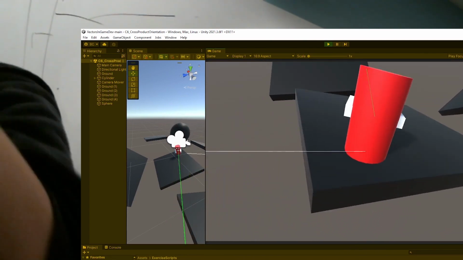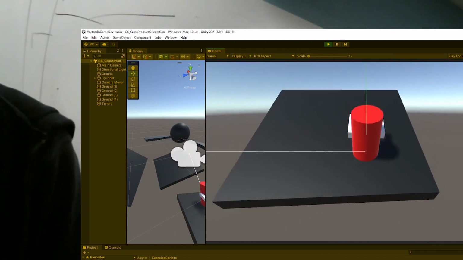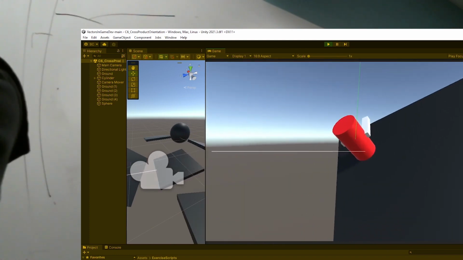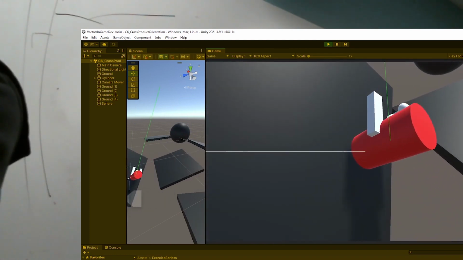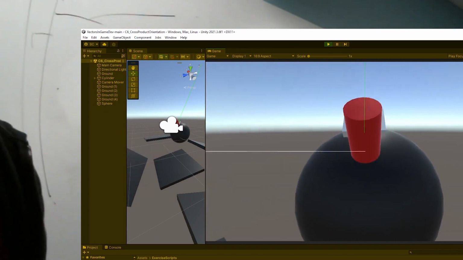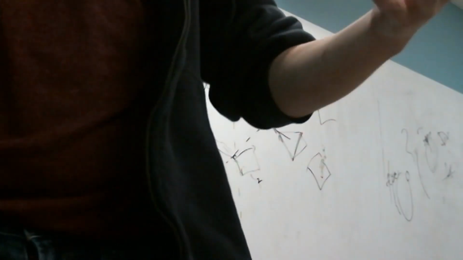I kind of rushed through the cross product part, but hopefully you can see it has its uses. Now I can go around, and no matter which surface I look at, it orients itself in the correct direction. So yeah, that was it.